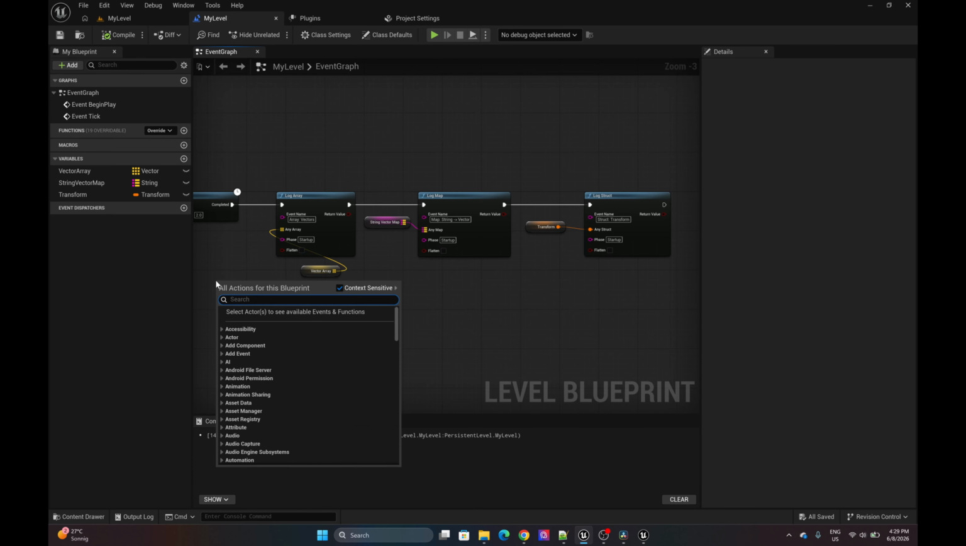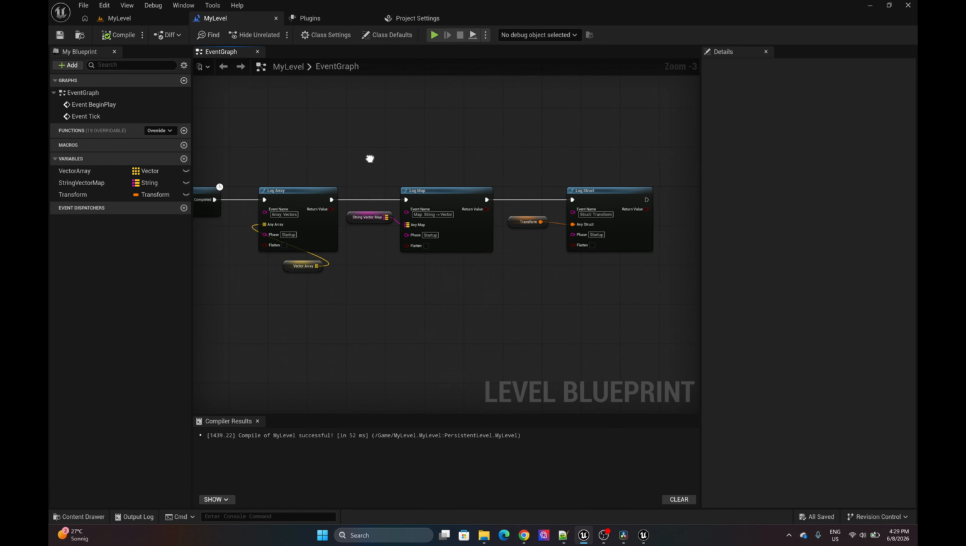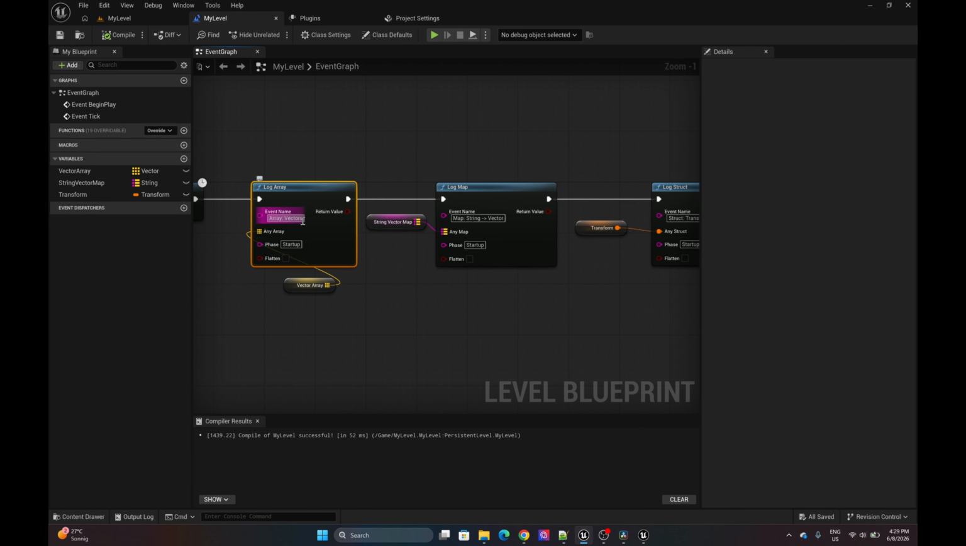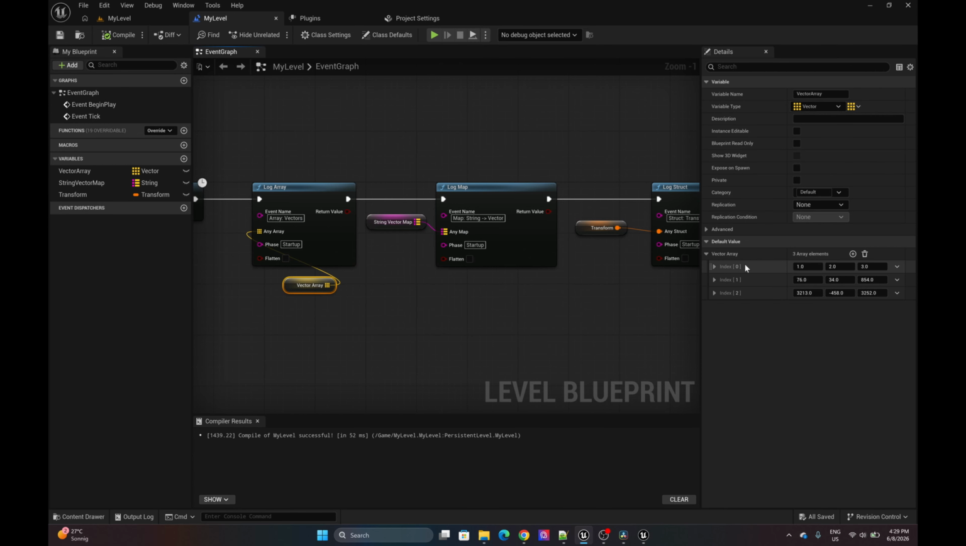Now let's look at logging complex data types. I've set up 3 examples here. First is Log Array. This accepts any Blueprint array. Here, I'm passing in an array of vectors. The entire array gets serialized as a JSON array, with each vector as an object containing X, Y, and Z fields. Next is Log Map.